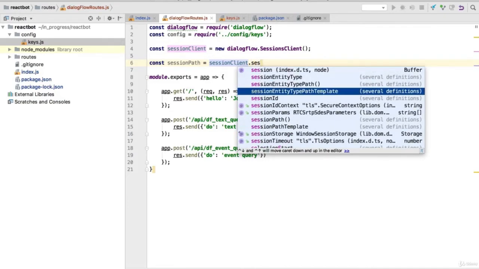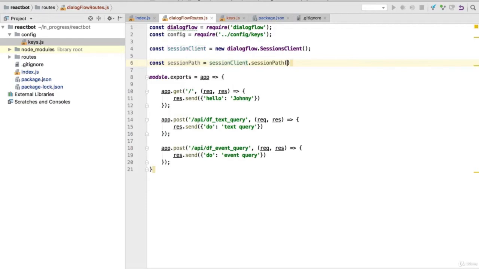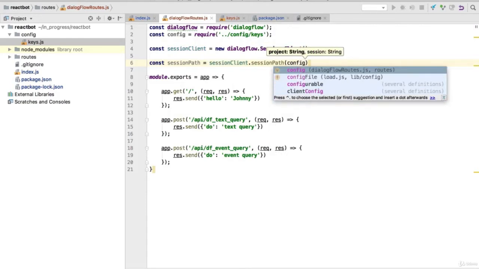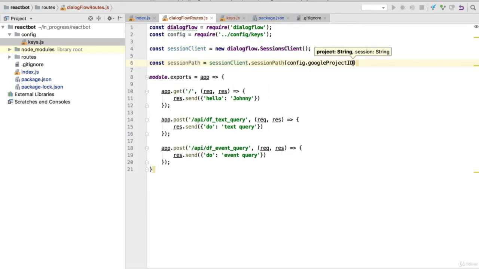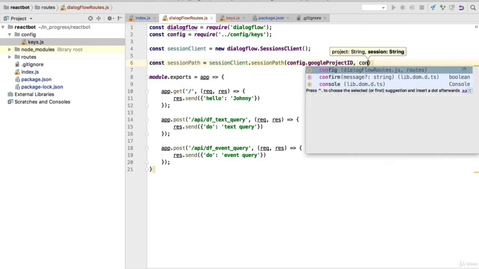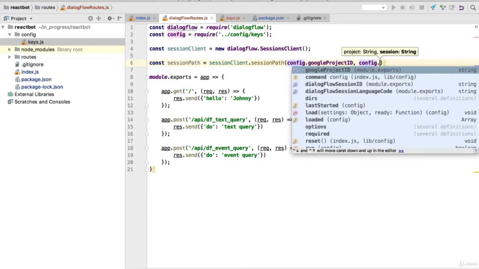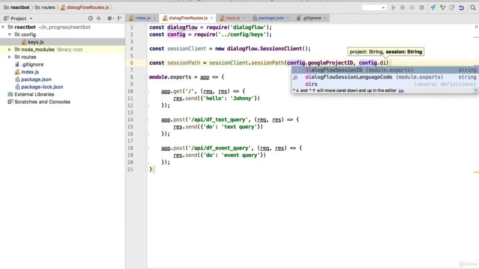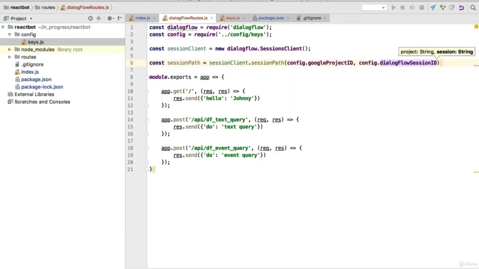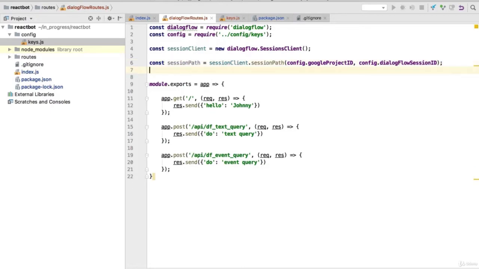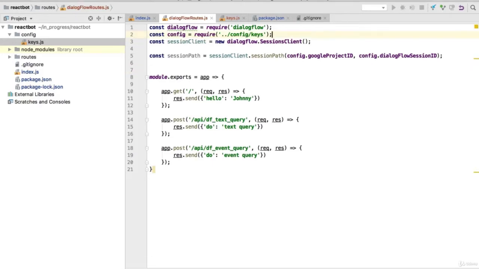And we'll pass in the project ID. We'll get it from the config file. So config.googleProjectID. The second parameter is session ID. It's also in the config file. So config.dialogFlowSessionID. Now here we have it. Const sessionPath equals sessionClient.sessionPath, config.googleProjectID and config.dialogFlowSessionID. Like this.